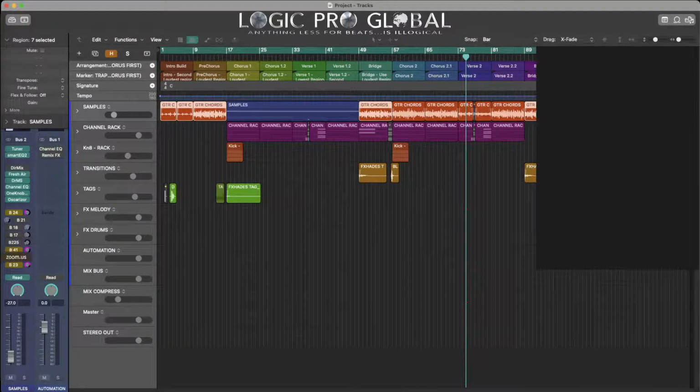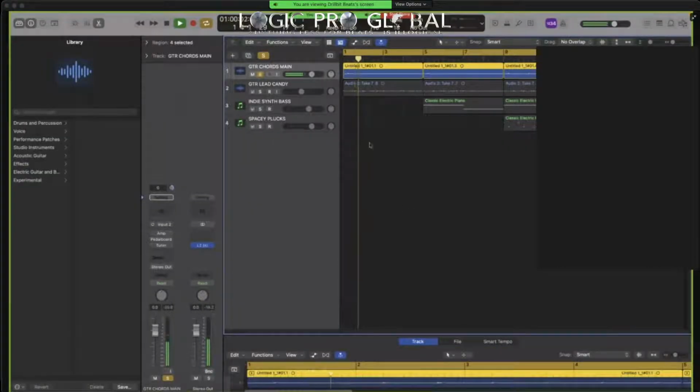Flex. So obviously I'm giving myself some headroom so I can add the effects and everything, so it doesn't immediately start clipping.